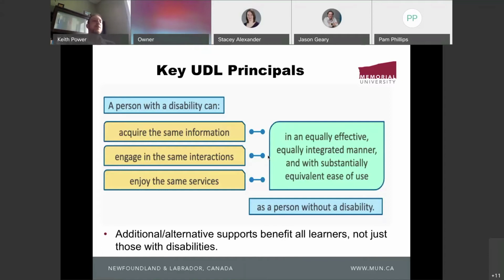So one of the key principles of UDL is that a person with a disability can acquire the same information, engage in the same interactions, enjoy the same services in an equally effective, equally integrated manner, and with substantially equivalent ease of use as a person without a disability. So you have to consider that all students have the capability of learning when they're given the supports that they need to learn. Additionally, on the bottom, it's important to note that when you provide all these additional supports, it doesn't just benefit the learners that need those supports, it benefits all students. So that's a key thing to keep in mind as you plan your courses.